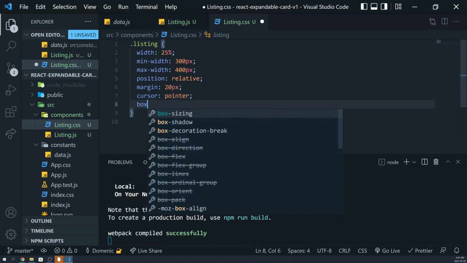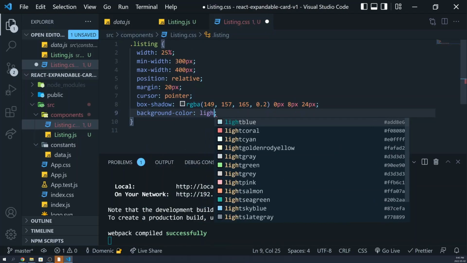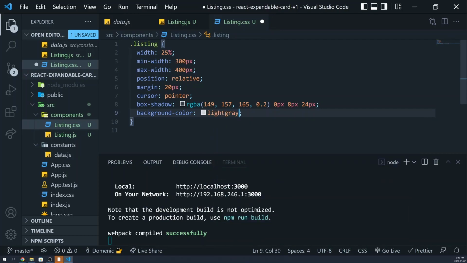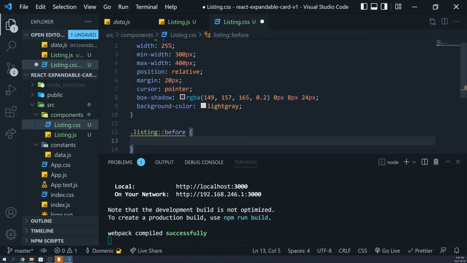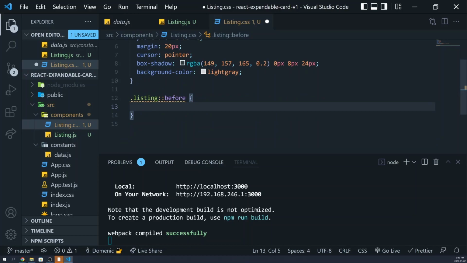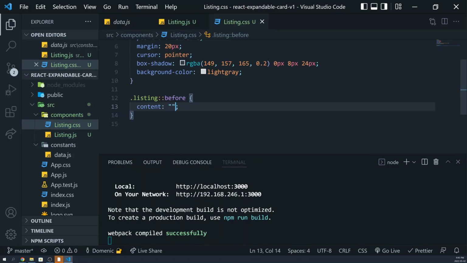and I'll also apply a box shadow. I've already copy-pasted one that I think looks nice. You can also grab this directly from my repository that I've listed in the description. And a background color of light gray. Next up, I'll add a pseudo element, so listing:before. Now, what I'm about to do might seem a bit tricky and unintuitive, but I'll start with it and then I'll explain it later. So for content, we'll just have an empty string.